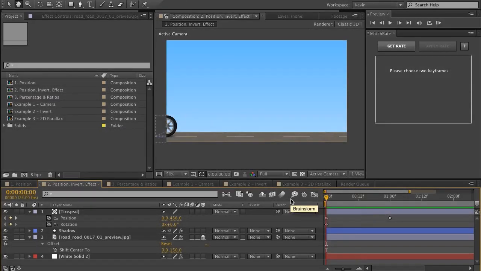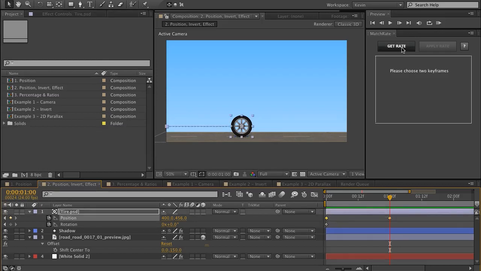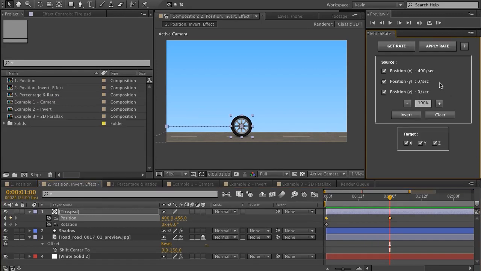In this example, I have a wheel moving in the x-axis. You can see it's at 400 at 1 second. I'd like to get that rate and apply it to another property, to the rotation. The way I do that is select two keyframes, choose Get Rate. You can see it says it's 400 per second. And then I'd like to apply it to the rotation.